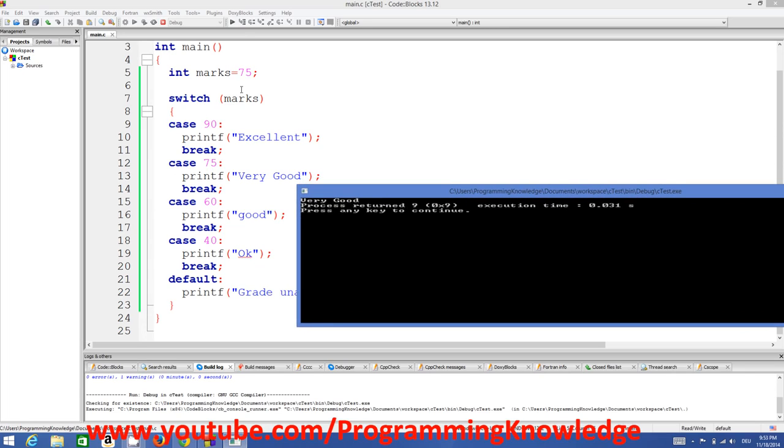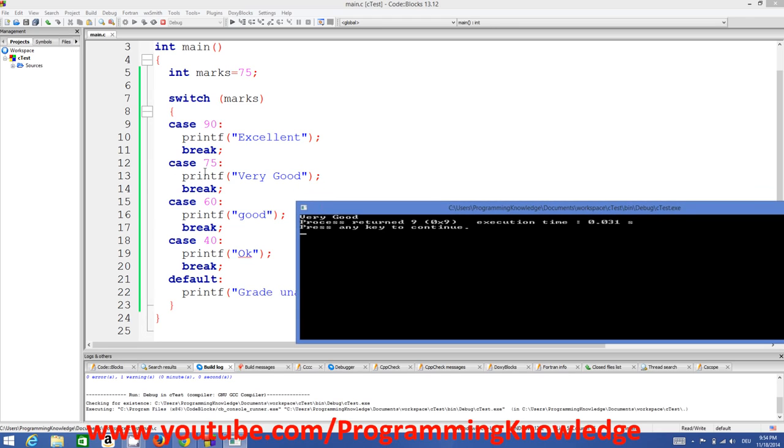So in the case of 75, marks is equal to 75, and it searches for the case for 75. If case 75 is present, it will execute whatever code you write here, and then it will see this break keyword and jump out of this switch statement.